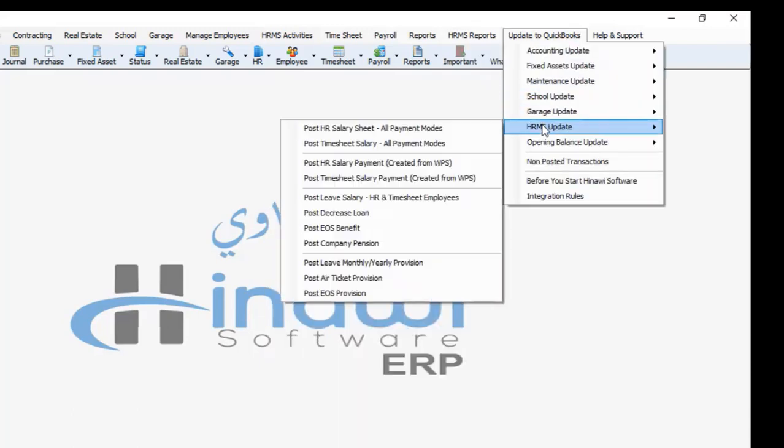By the way, don't forget here that we have update to QuickBooks menu, which will show us that in the HRMS update, we can post the timesheet salary payment later on, created from WPS, which is the wage protection system. That's also explained in another video, the wage protection system. And we also have the timesheet salary for all payment modes. So those are the two items which we can set and post that to QuickBooks. We can also post the leave salary for both HR and timesheet employees. So make sure that you always keep everything updated to the accounting, which is to QuickBooks.